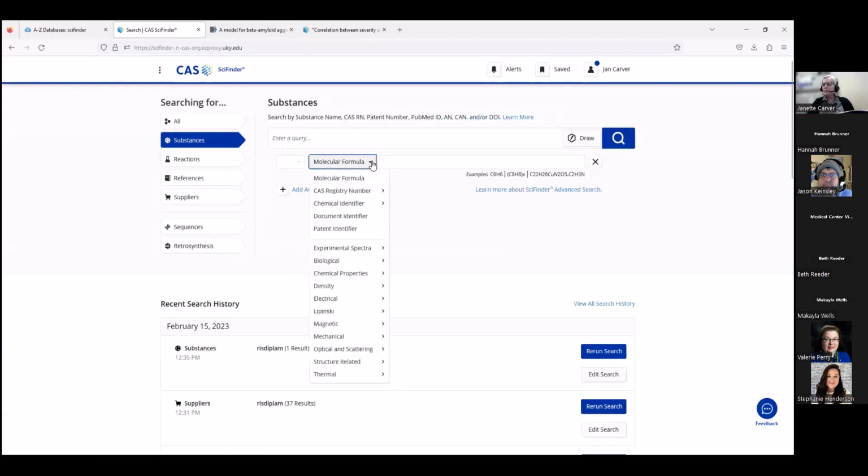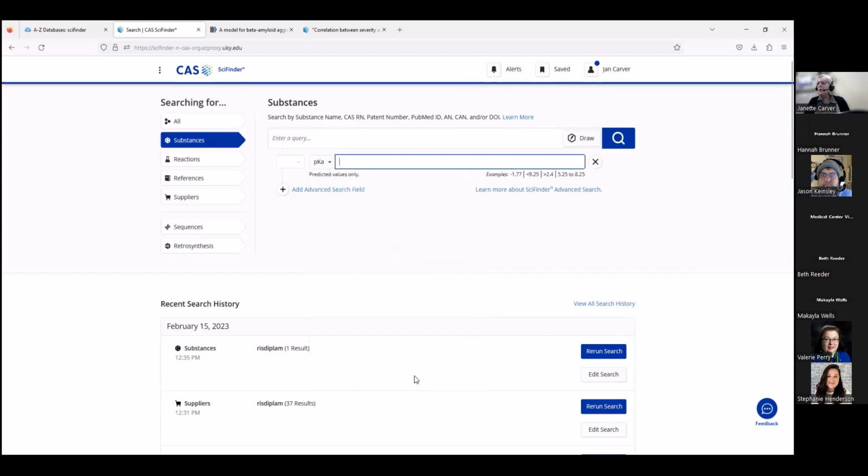Substances. Go back here. As you can see, when you're doing substances, you can do a number of different things as well. By CAS registry number, there's all the keys, but you can get down in here and you can do experimental spectra, and then you have the biological. They have pulled these out of articles and patents and different things, and you can search for them. You can actually go to the pKa, we'll do this one here. And you can actually put in a numerical value here. You can do all kinds of things here and search for substances with a pKa value of whatever you input.